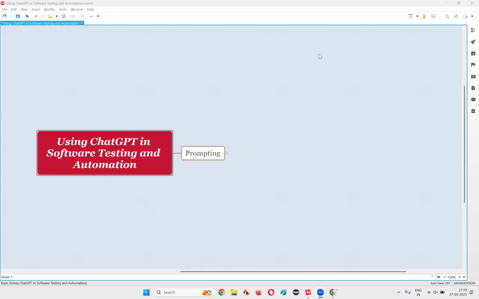In this session, I am going to explain and practically demonstrate how to use one of the most popular generative AI tools that are there in the market, that is ChatGPT in software testing and test automation. If we use generative AI tools like ChatGPT in software testing and test automation, as software testers, we can complete our work in a faster manner. We can speed up our work.